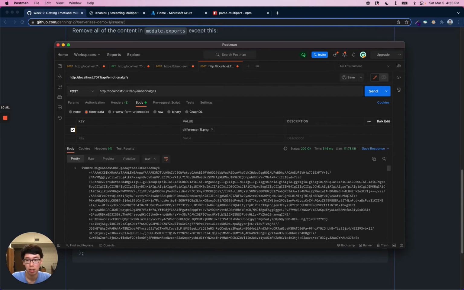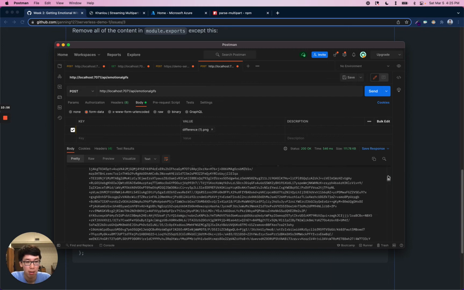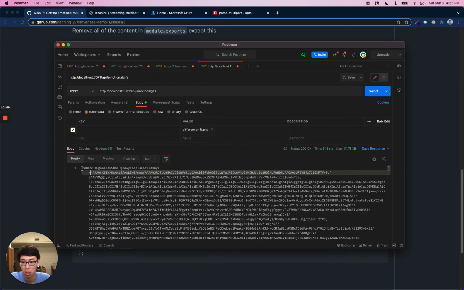Let's click send. And you'll notice that we get a base64 string back. This is a super long string. Images are huge. Strings are not so huge.